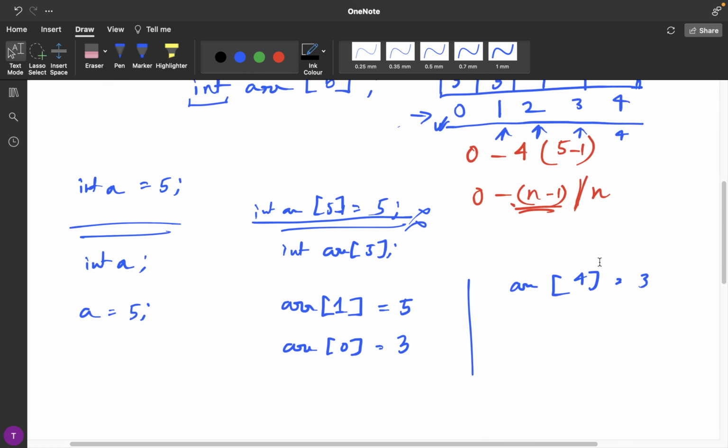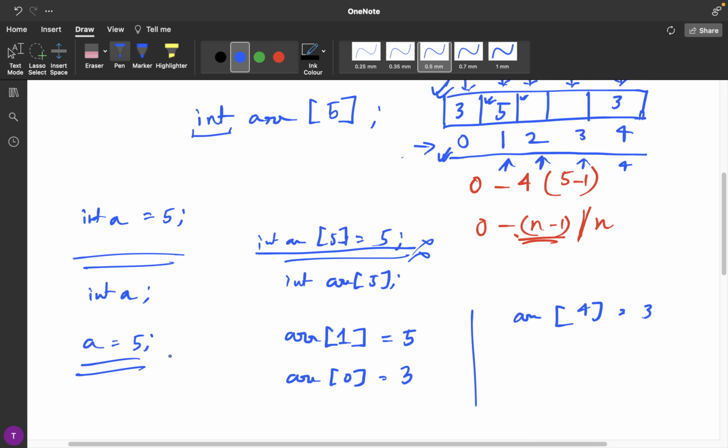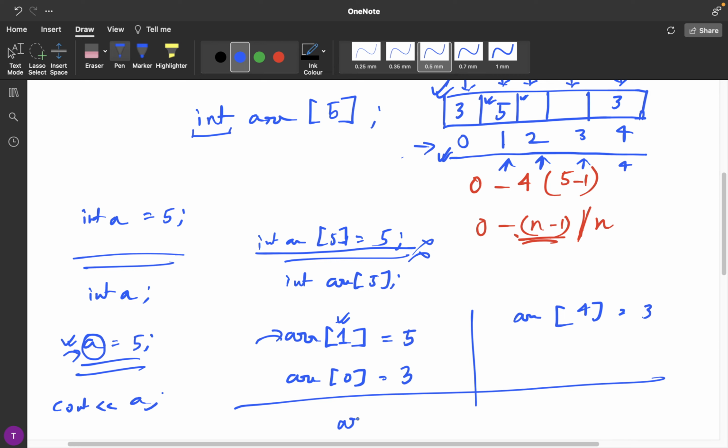With variables, we just give the name, but in the case of arrays you have to give the name and also the location. The location goes in the square brackets, so this way you can access the array. As with variables, if you want to print a value, you do cout a. In the case of arrays, if you want to print the 0th location, we will do cout and the location.